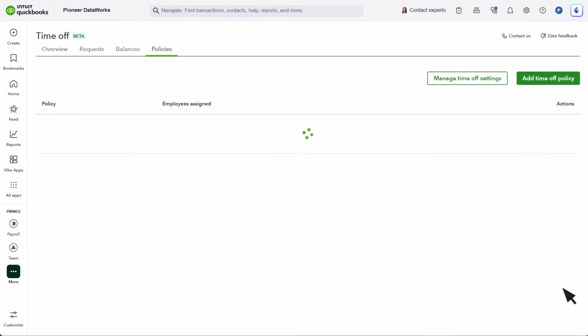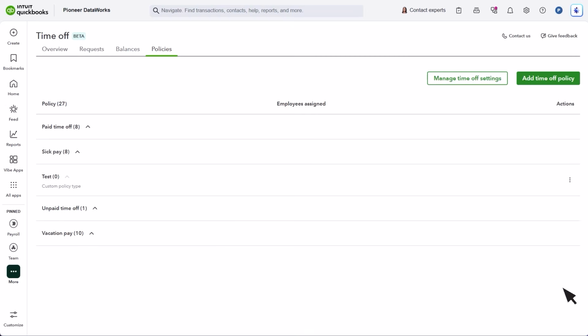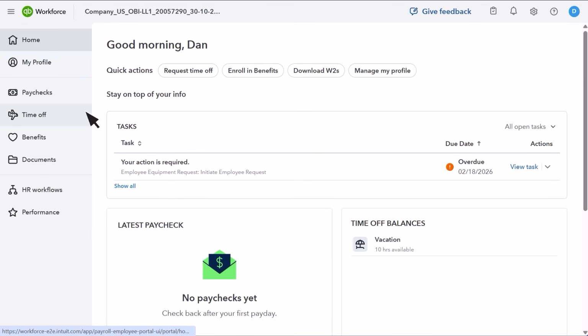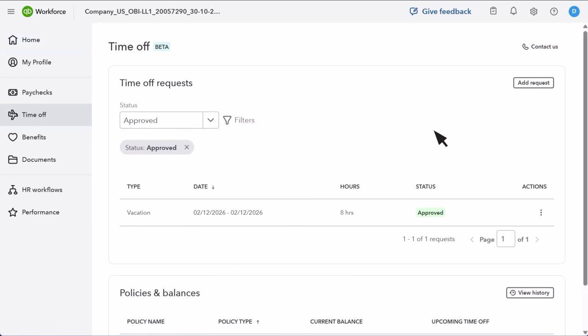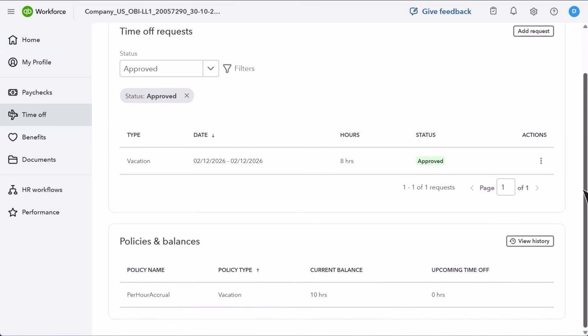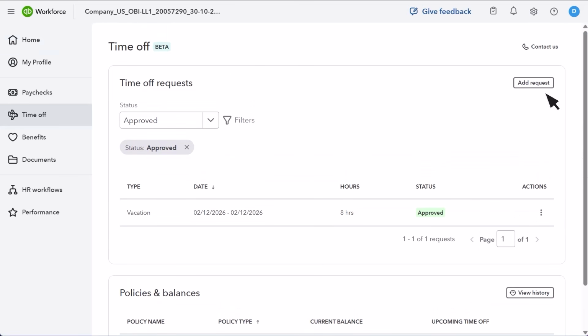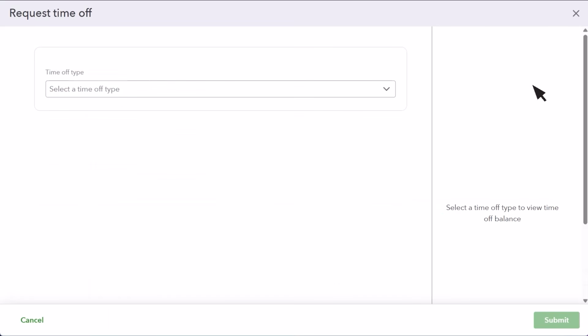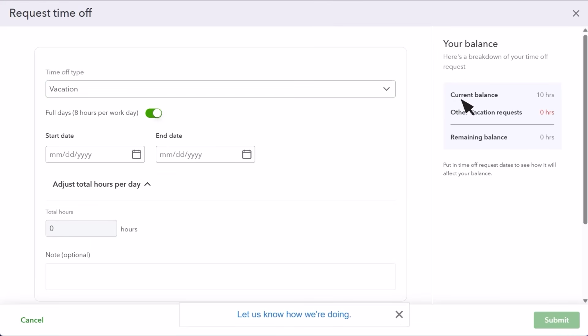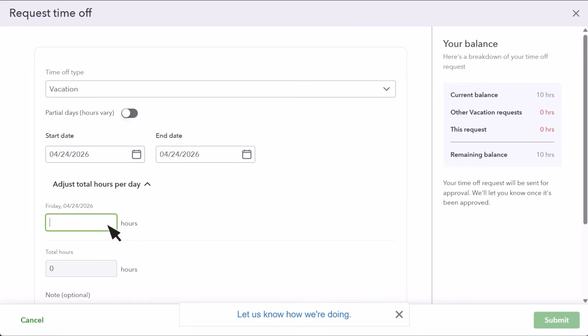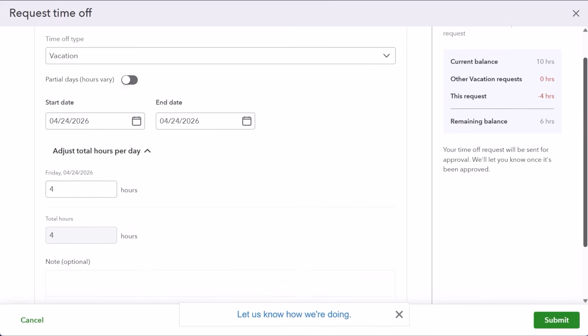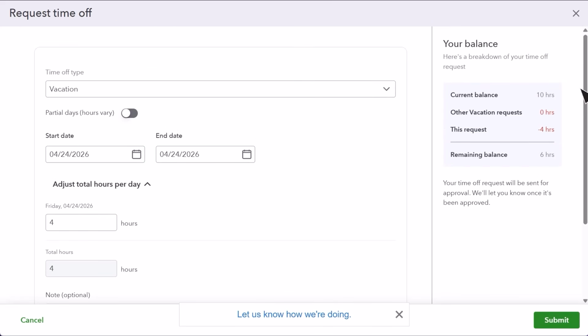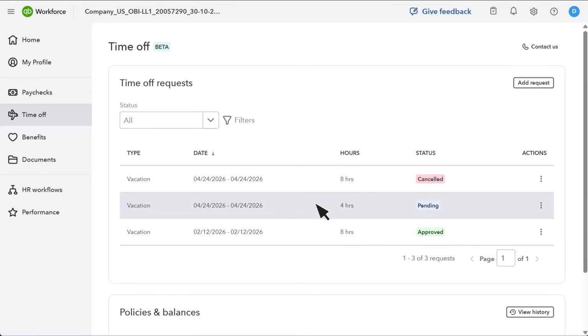Once time off is set up, employees can request time off in QuickBooks Workforce. Sign in as an employee and open Time Off. From here, view existing requests and current balances. Select Add Request. Choose the time off type and use the toggle to choose full or partial days. Enter the request dates and hours, and review the current and remaining balance to see how the request affects available time. Submit the request. The status updates to pending until approved.